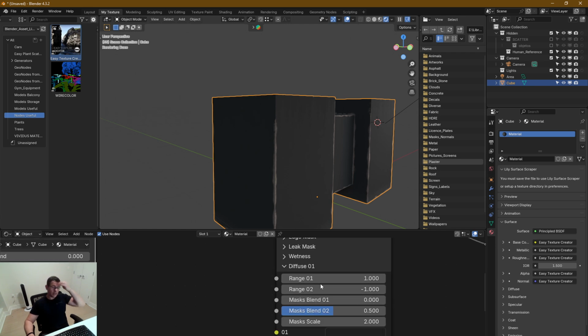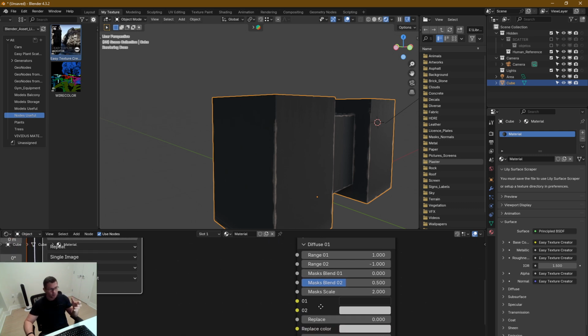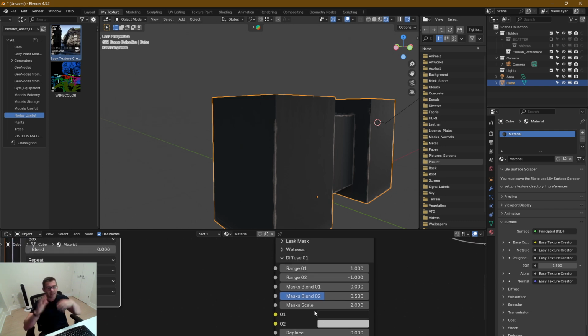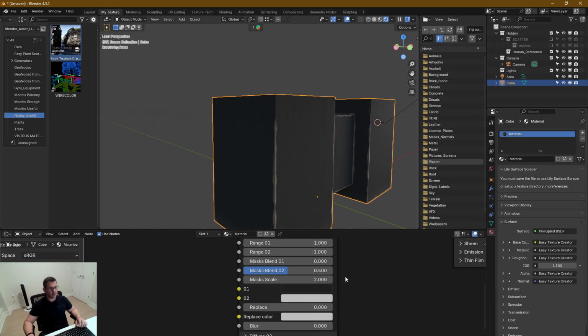In diffuse 1, as well as in diffuse 2, you have 2 different colors, and you can apply textures, you can play around with them, and you can even replace them with another color. So this gives you a range of blending, okay? And this is how you blend. This is all related to your mask, how you blend those materials here, okay?